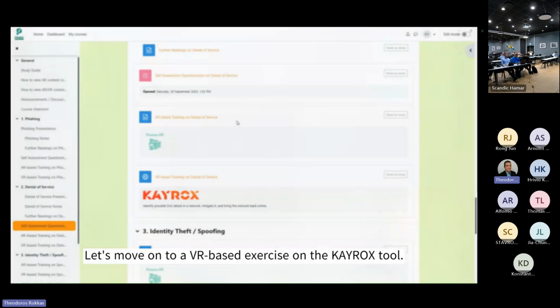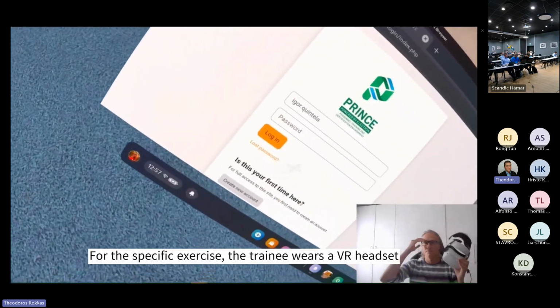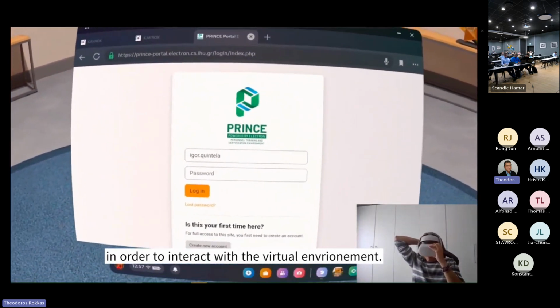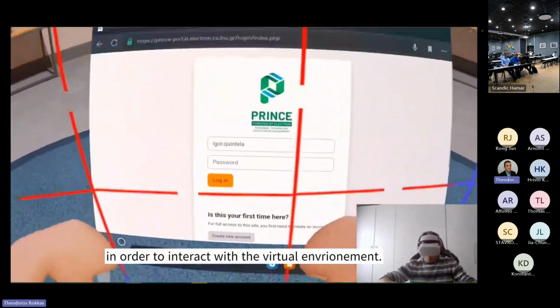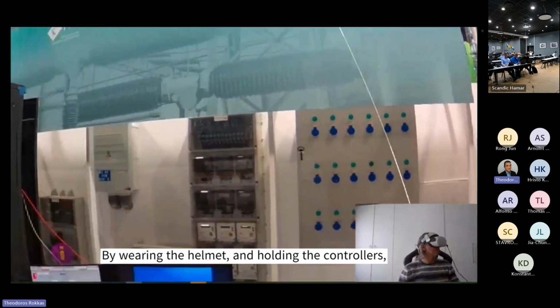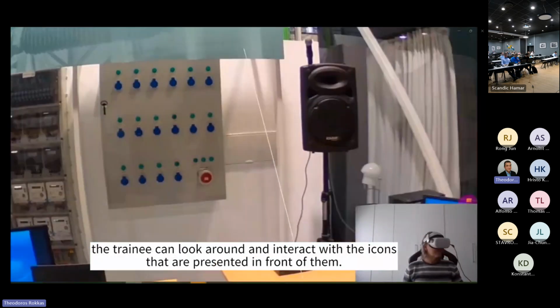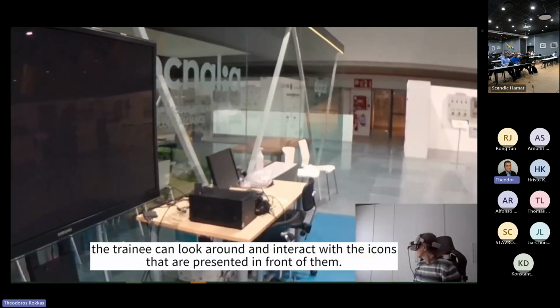Let's move on to a VR-based exercise on the Kerox tool. For the specific exercise, the trainee wears a VR headset in order to interact with the virtual environment. By wearing the helmet and holding the controllers, the trainee can look around and interact with the icons that are presented in front of them.